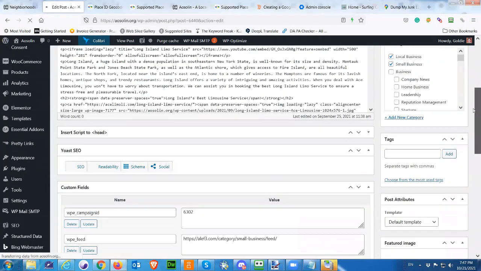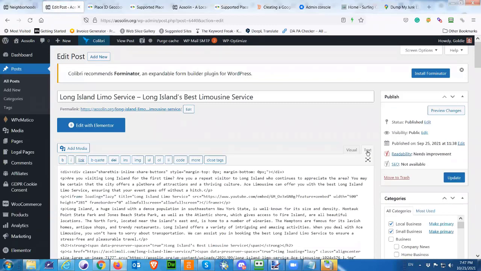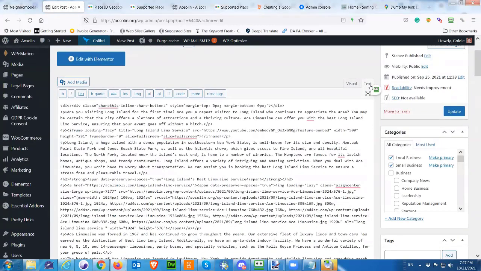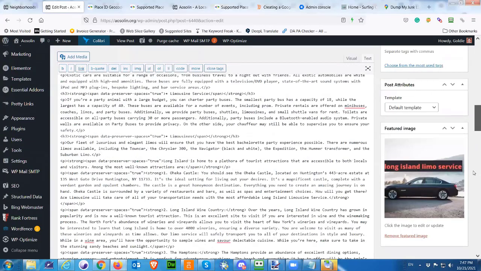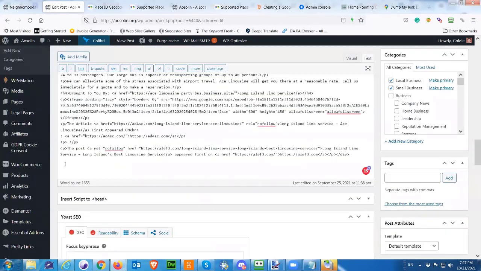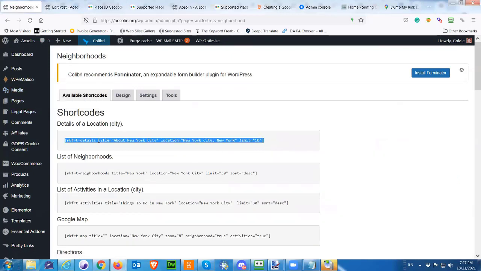Now, all I'm going to do is go right to the bottom of the post, in text mode. Not in visual mode, in text mode. That's what I do. Go right to the bottom of the post and start adding in shortcodes. So we'll do it my way because then I only have to show it once.